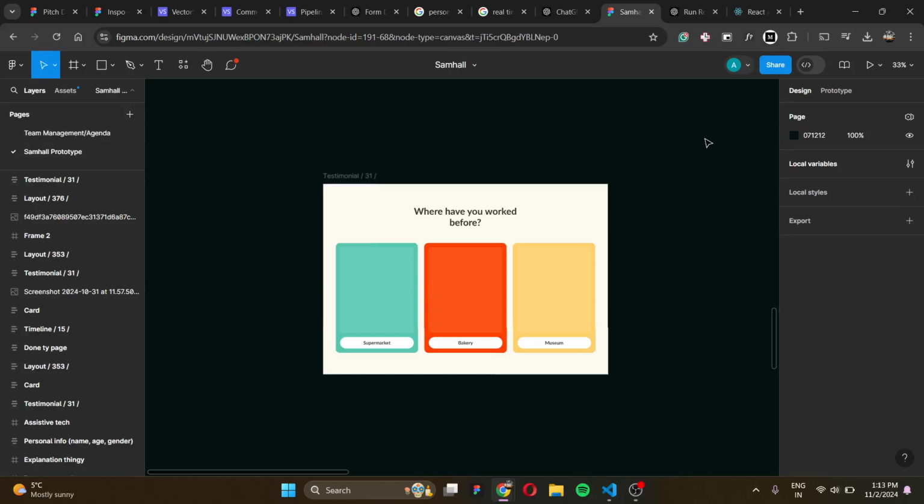The main goal is that according to the user selections, the data should be read, and whenever the managers are asking through the chatbot, it should give the answers, right? So I just made a very basic example with this. Where have you worked? There are three options: supermarket, bakery, and museum.